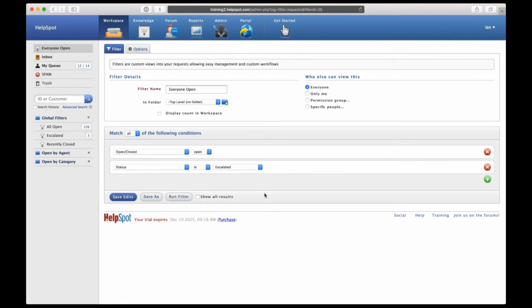One other little trick here is you can save an existing filter out as a new filter. So if you edit a filter like I've done here, and I want to save it with a new name, I can do that if I made some adjustments, but I want to leave the existing filter in place.